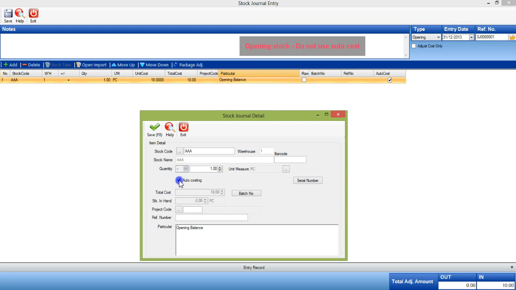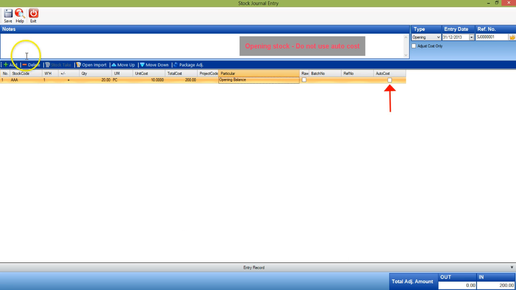Auto cost must be disabled, and the user has to manually put in the unit cost of each stock item and the quantity. Click Save.